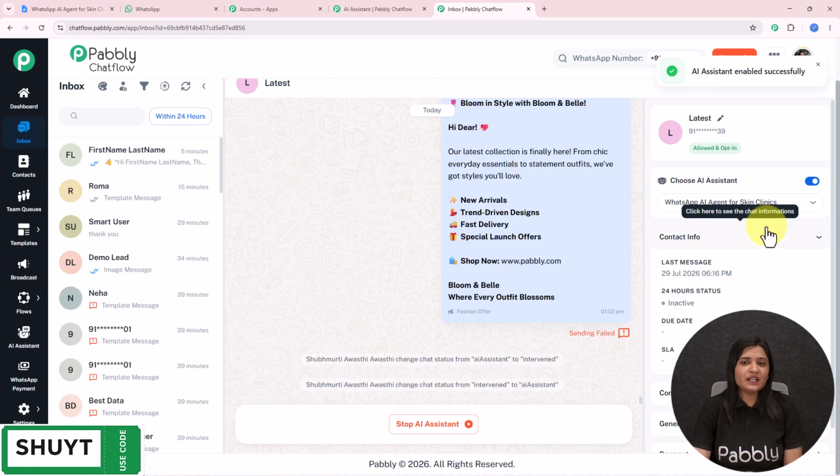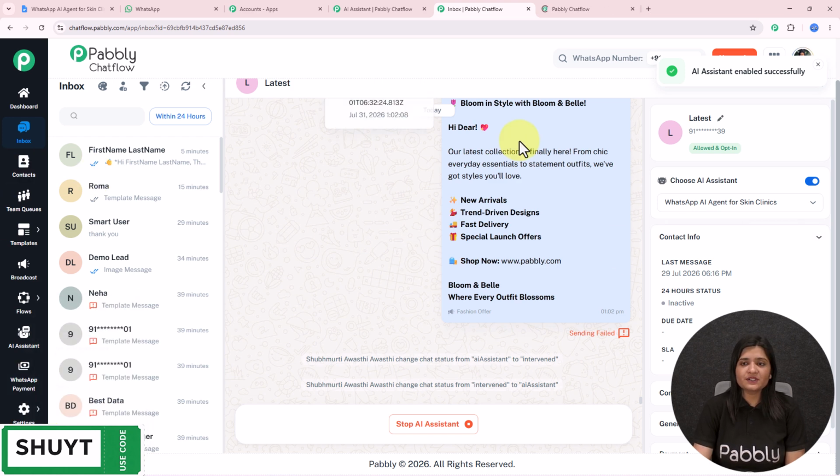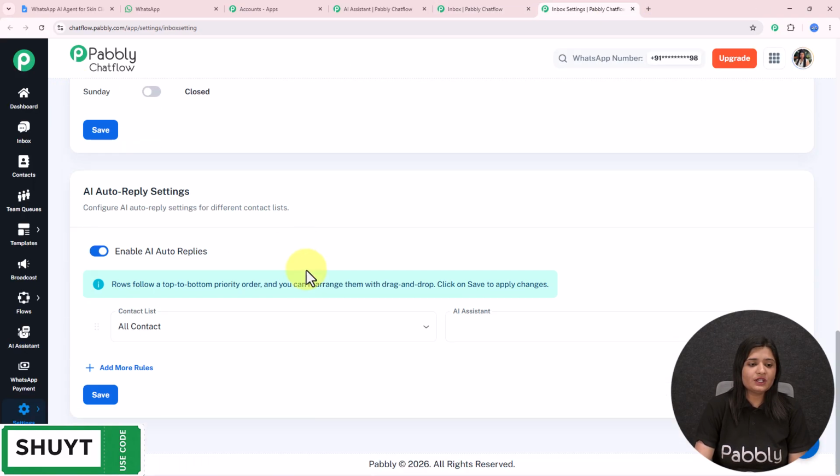But doing this manually and to a particular chat is very time consuming. So that's why what we can do, we can assign the AI assistant to a particular group of contacts or to all the contacts. For that, on the left hand side, we have the settings. I'm going to open inbox settings in a new tab. I've landed on the inbox settings. I'm going to scroll down, and then I'm going to search for this AI auto reply settings. I've kept this enable AI auto replies on.